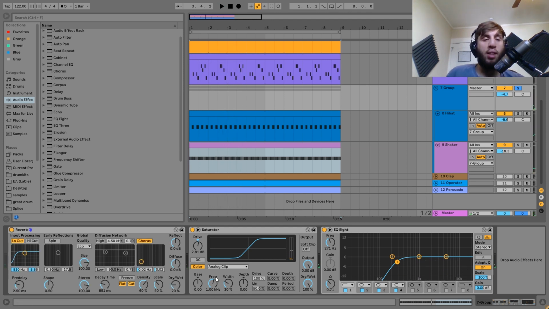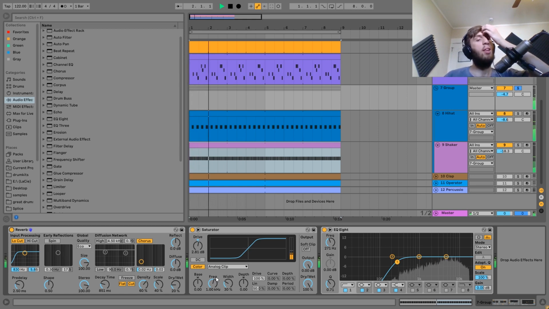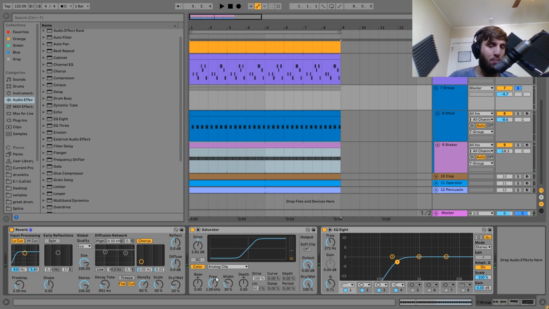And then with it, so you can hear with this one, it's just giving it a bit of space and a bit more atmosphere. This really helps to bring these hi-hats to life and kind of put them in the same room.